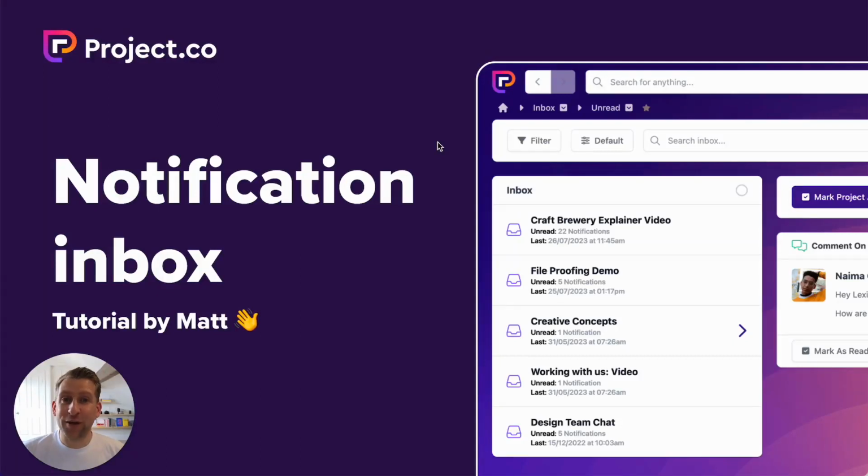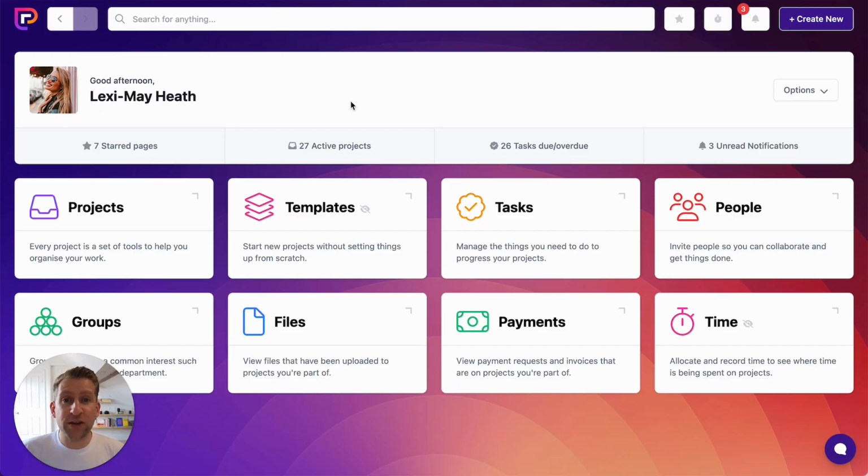In this video, we're going to go through the notification inbox. So let's dive into our project.co demo account. Okay, so the notification inbox is a place where all your notifications are kept. No matter what you've been notified about throughout the system, you'll find them all in the notification inbox. And you can access that inbox by clicking the bell button at the top of any page.